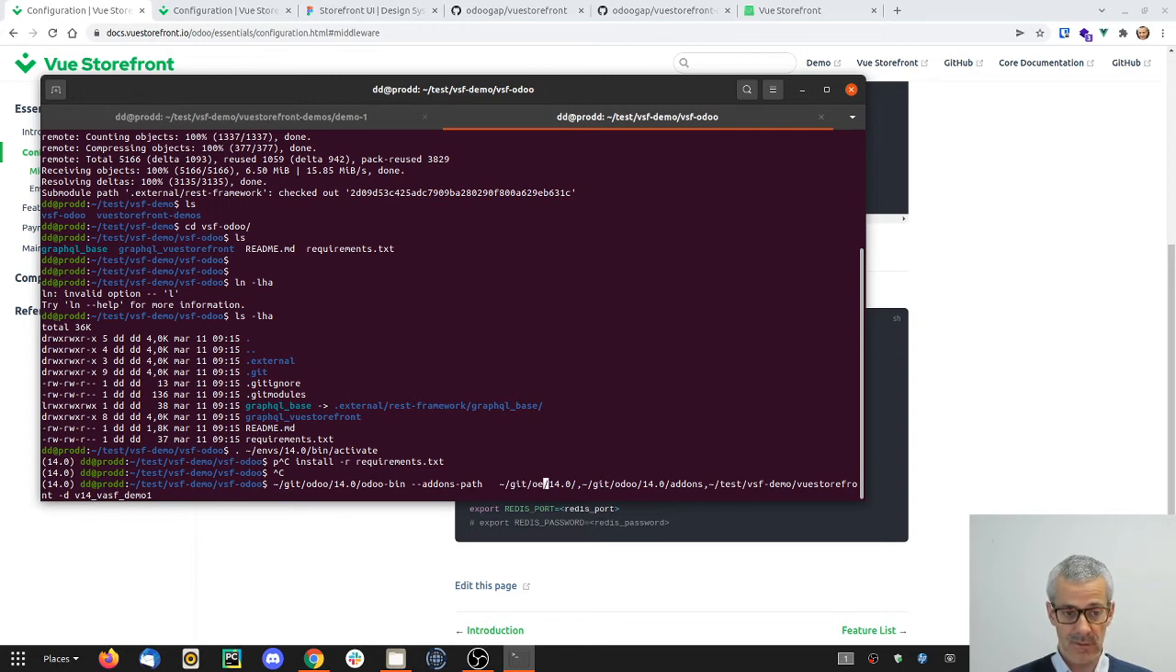So VSF will do, so we have to pass the add-ons path. I'm using enterprise, then I'm using 14 server, then here it's not this one, but it is VSF-Odoo, the same folder that we are using right now, and 14 VSF demo 1, okay? This is going to take a while.